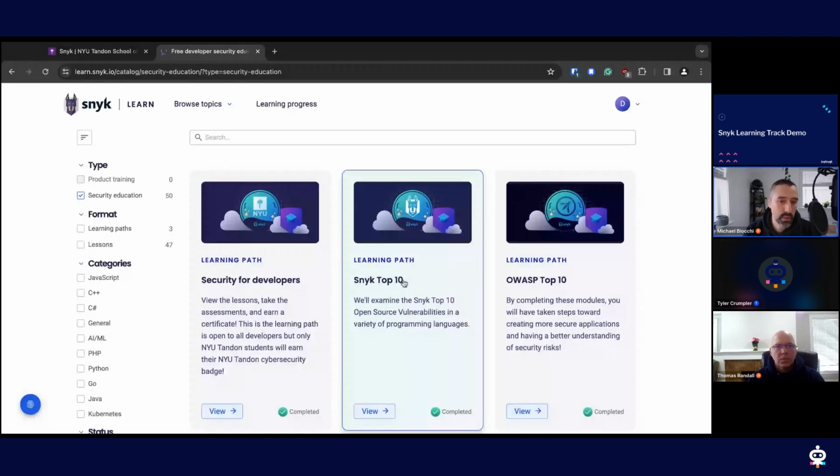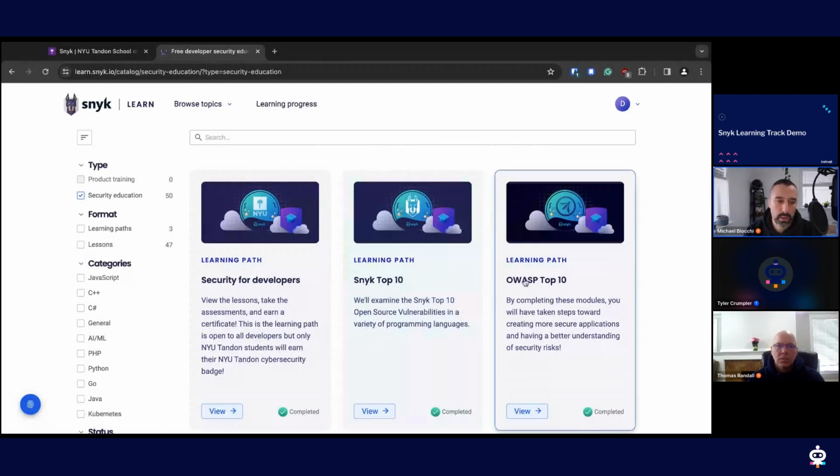We have the Snyk top 10. So those are the top 10 vulnerabilities that we found that our product finds. The OWASP top 10 and security for developers. But we have a bunch of different lessons available for people to look at. And whether you're signed in or not, you can take a look at these lessons and go through the content.